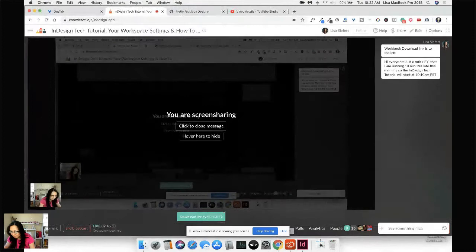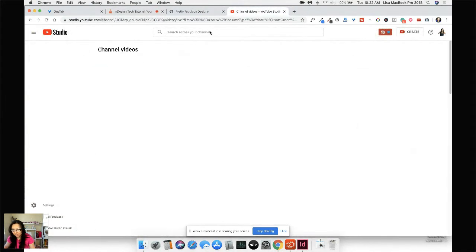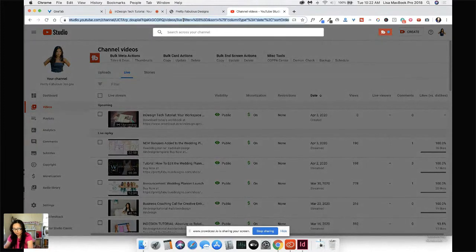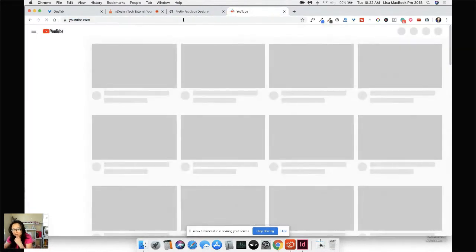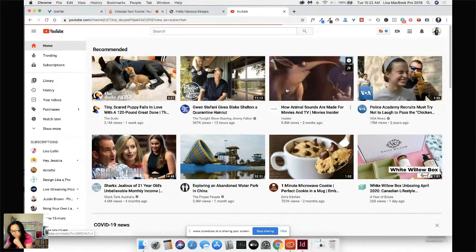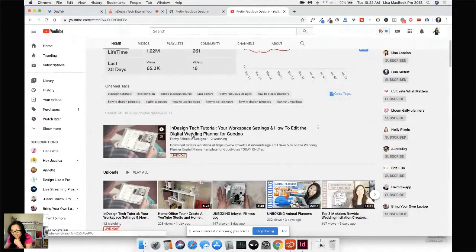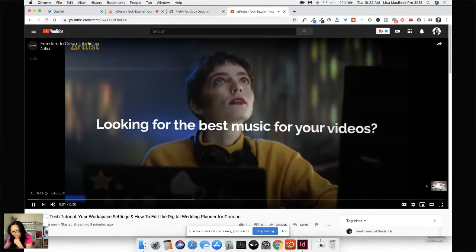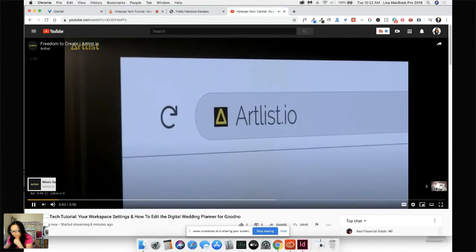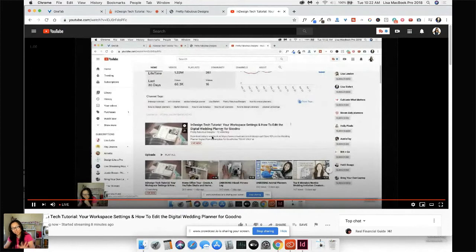And can you see? I'm making sure. I think you can see my screen. I can't really tell because of the way that YouTube is set up. So let's go ahead and go to here. I meant to bring a second computer and I didn't. All right. Okay, so it looks like you can see everything.